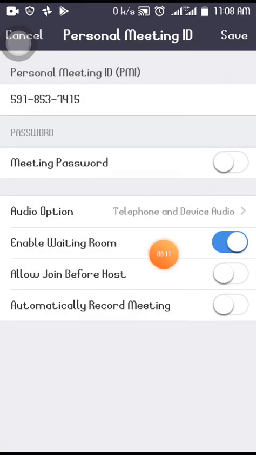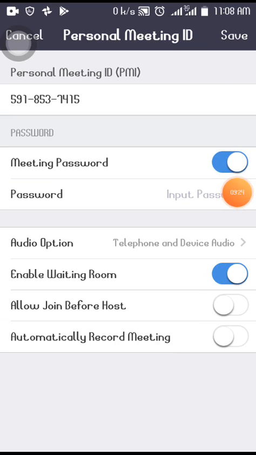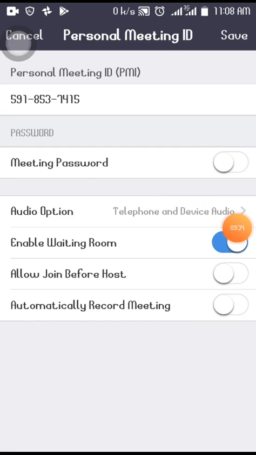Now, there is a particular point I have to stress here. In the default setting of your application, meeting password is enabled, and there will be a password automatically written there. So you are the one to go and disable it so that your students will have free access to your class. When you now come here and disable it, please do not forget to click save at the top right hand corner here, because if you do not click save, the changes you have made will not be saved and it will not take effect.